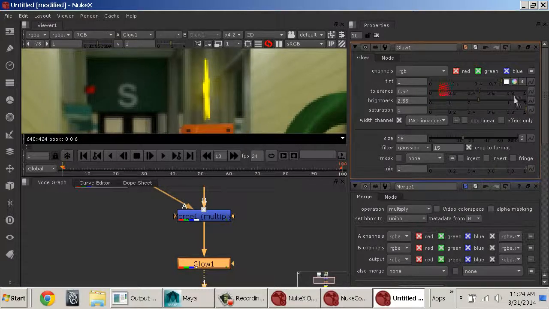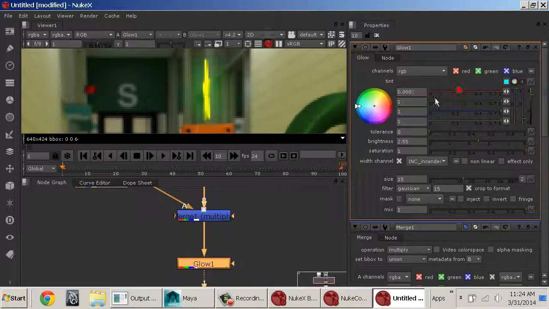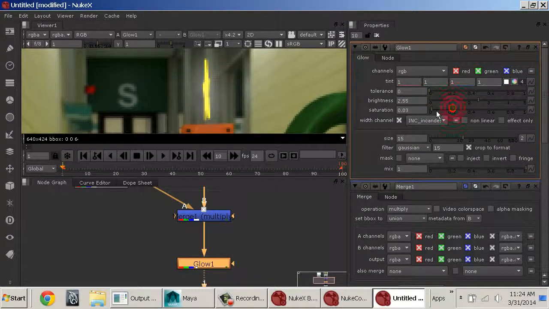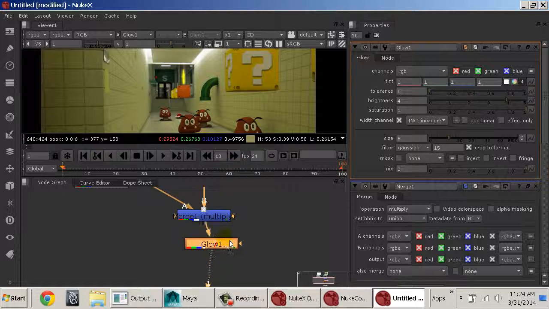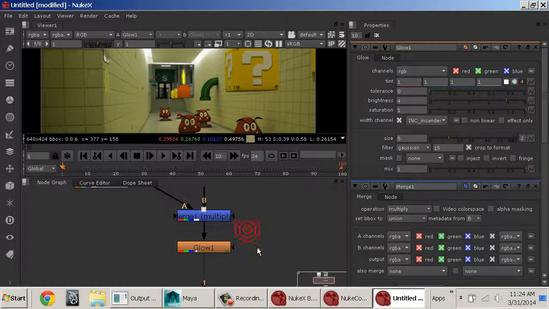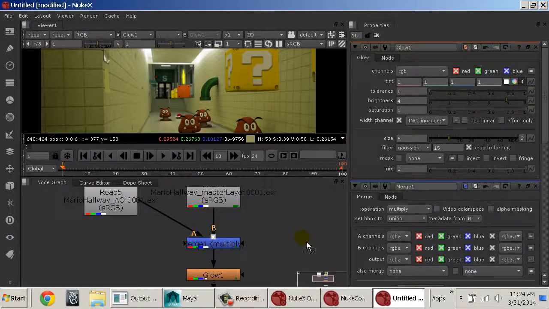I can also play with the tolerance if I needed to, but I think everything's going to be good there. I could also tint it, not that I need to, but I could. I can take the saturation down or up. I can change the size of it. I can even crank this up to higher numbers if I really want this to go crazy. And then, just like before, all of it can be animated. It's positioned where it is, and we can move it around or whatever.